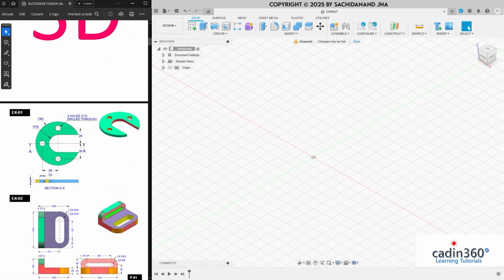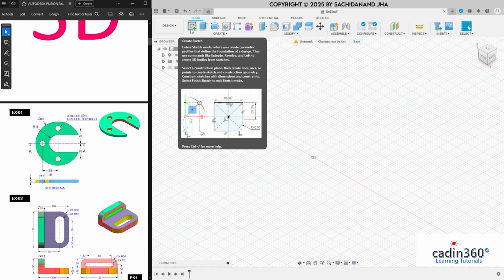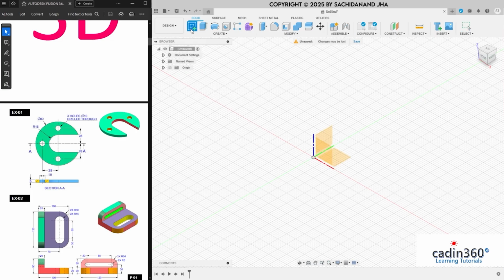Okay, so let's start. Today in this video, we are going to create this 3D model using these 2D sketches, 2D drawings. To do this, simply draw a 2D drawing and then we will extrude it to 5 unit and this will be created. Simply select the sketch profile, click on this sketch tool and then select the plane. So we are going to select this top plane.